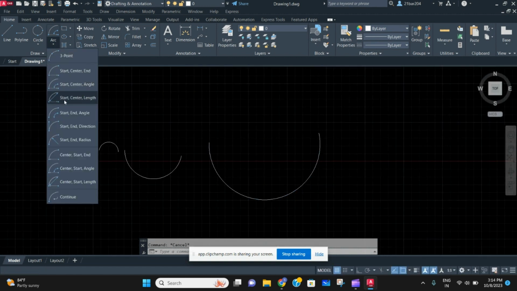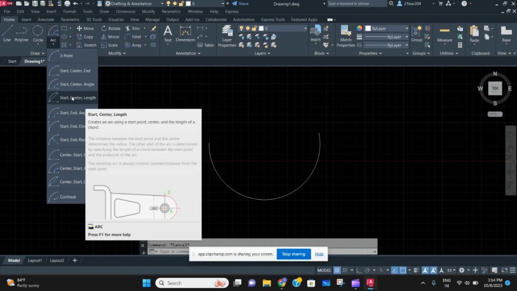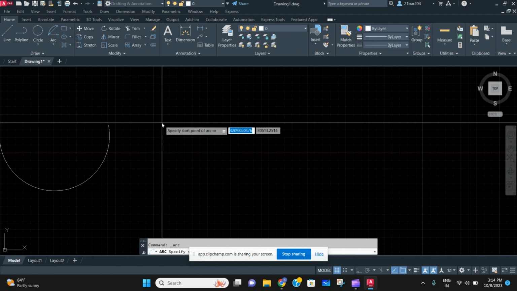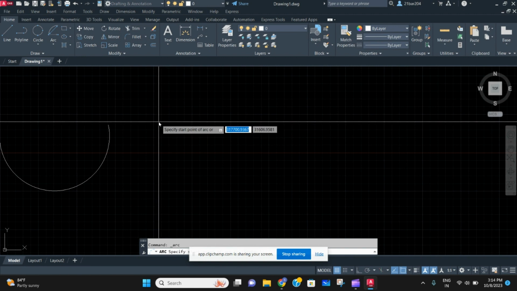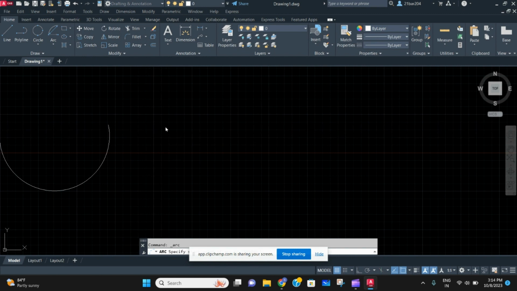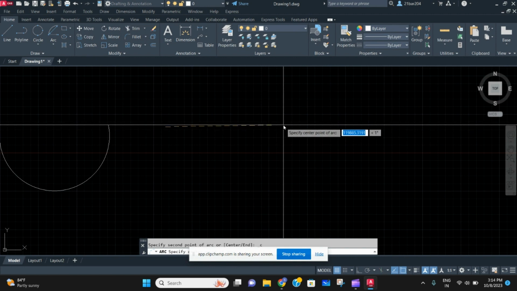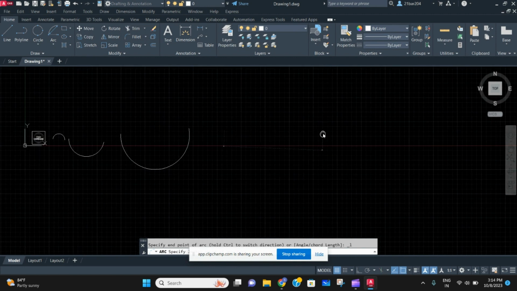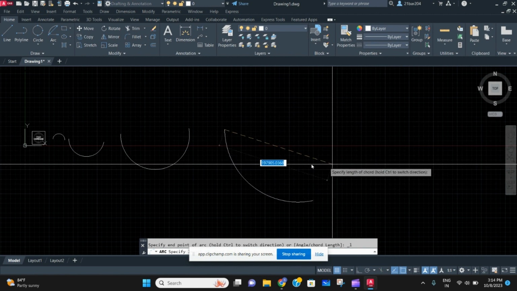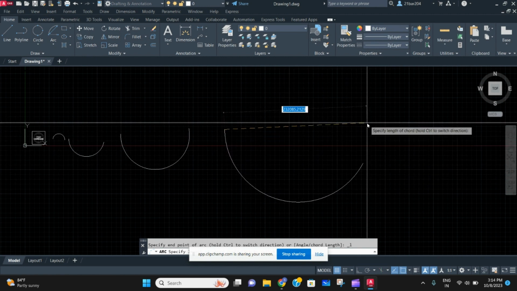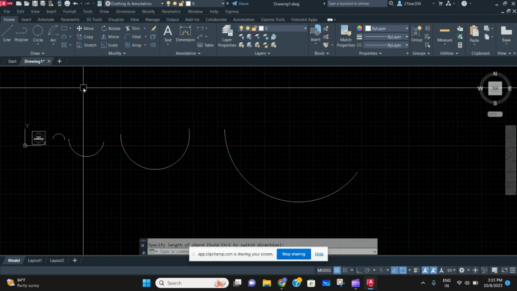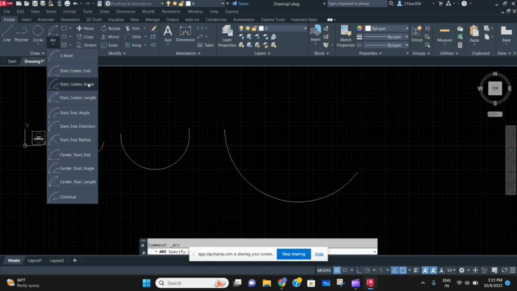Then the fourth one is the start, center, and length arc. I'm sure you're smart enough to understand the type of arc by the names only. In this also we first specify the start point of the arc, then the center point of the arc, and then the length of the arc that we want, and it will make an arc with whatever length we have given to the system.